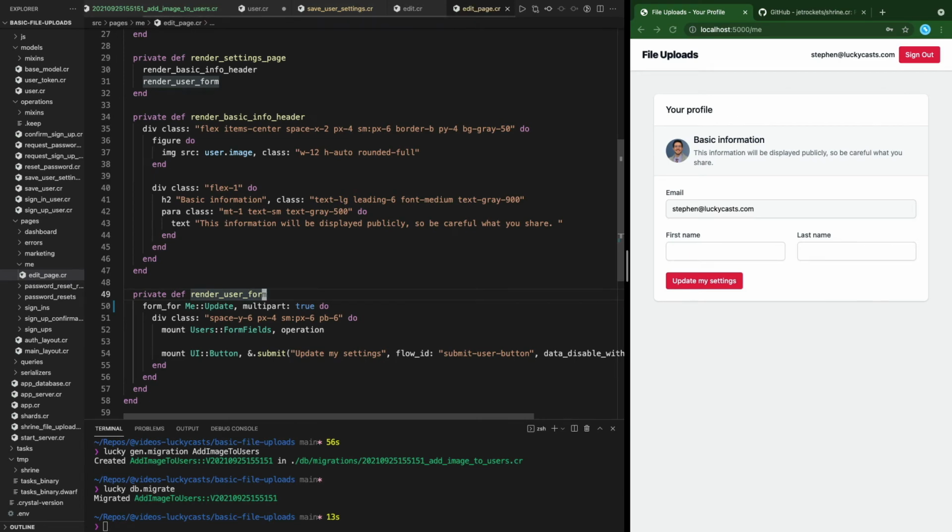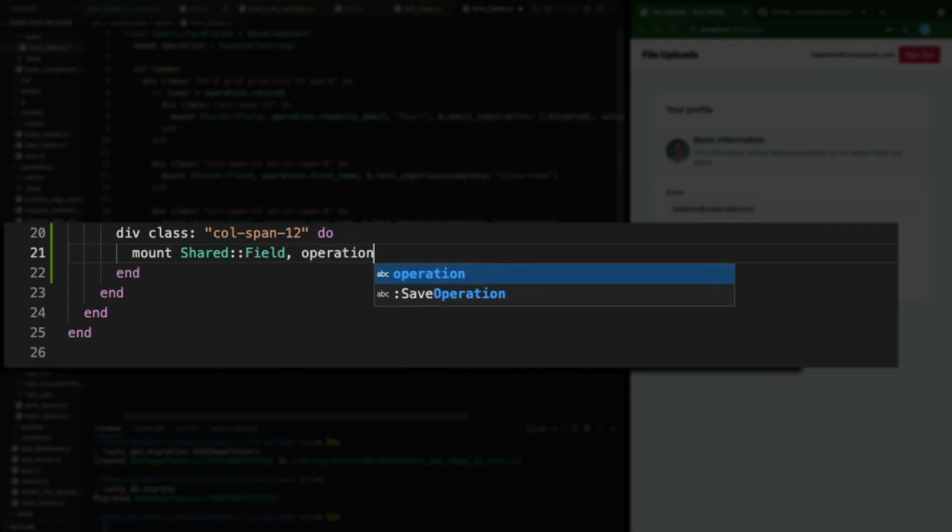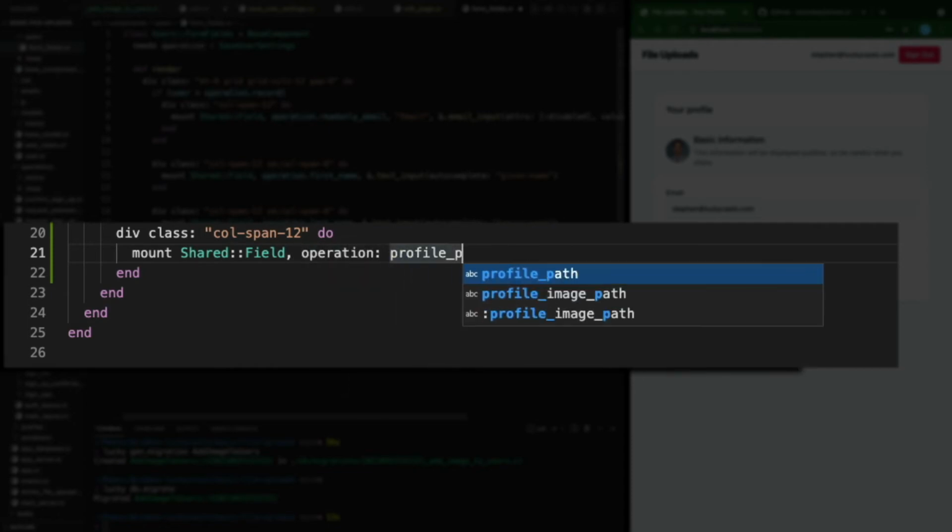We're good to go there, and now we just need to add the actual field to our user form fields. We'll do that pretty simply. Let's make it the last field, and we'll do kind of a similar thing here. We'll do call span 12, just to make it full width. I'm going to add some styling here that's completely optional and dependent on your CSS framework. And then we'll add a shared field. That's going to be our profile image, is what we called that file attribute.